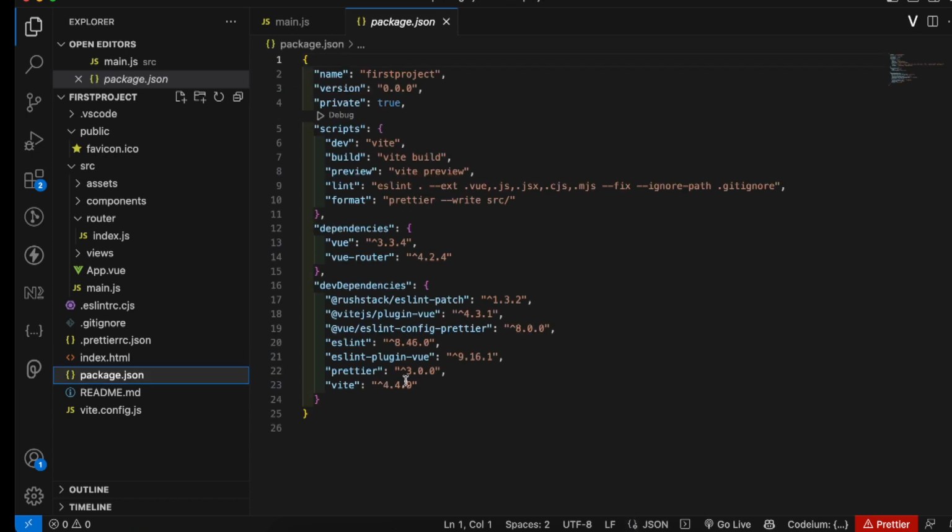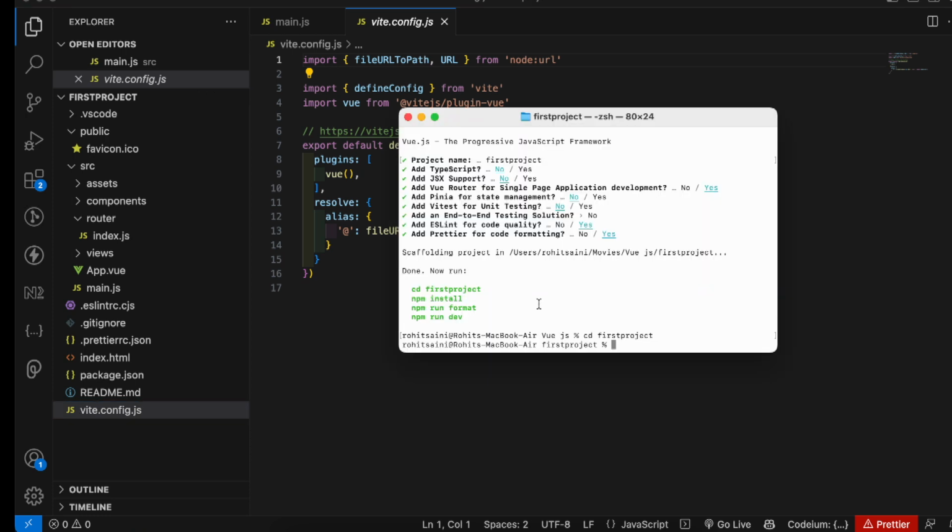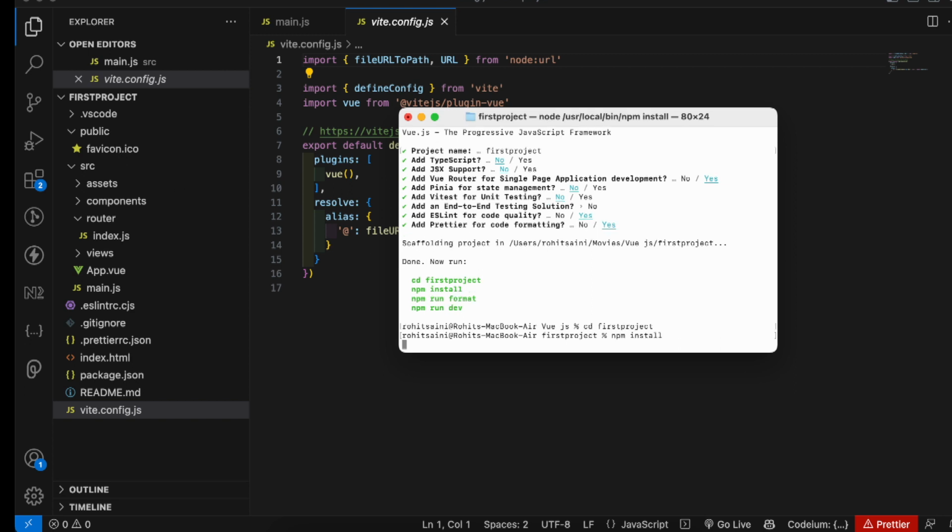And this package.json is the dependency manager. What we need while building our applications, we simply install these modules, or you can call this dependencies. After that, this vite.config.js is used to configure our Vue.js, and after that we need to run npm install, because as you can see there is no node_modules folder. If we install this, the node_modules folder will be added to this directory.